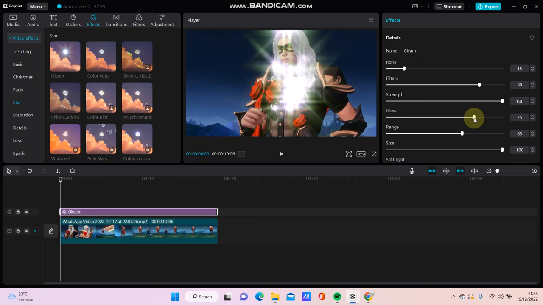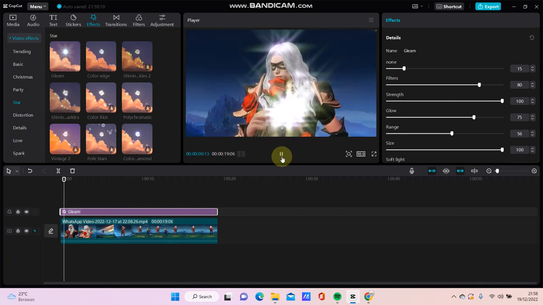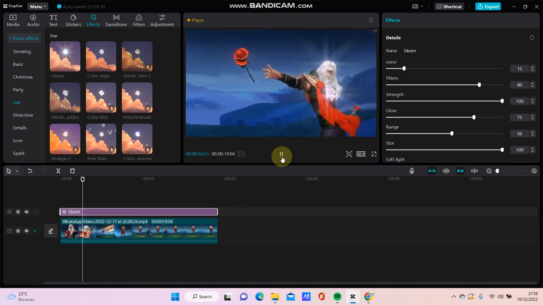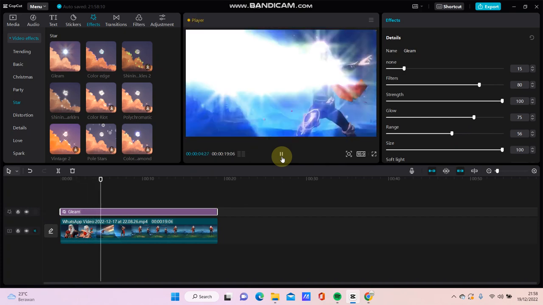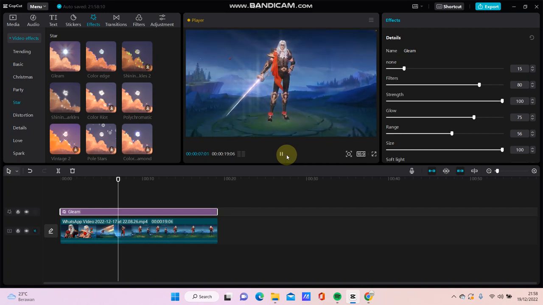Okay, for the glow, go for the rain. Okay, you can see the result too. It's a Gleam.